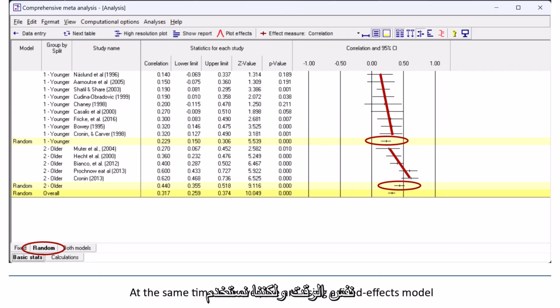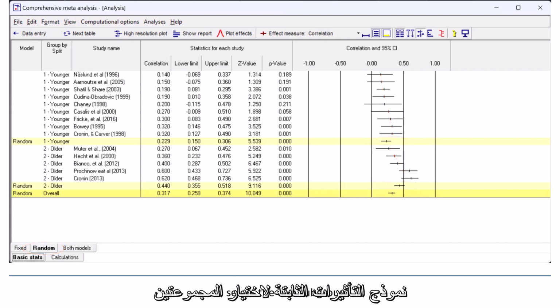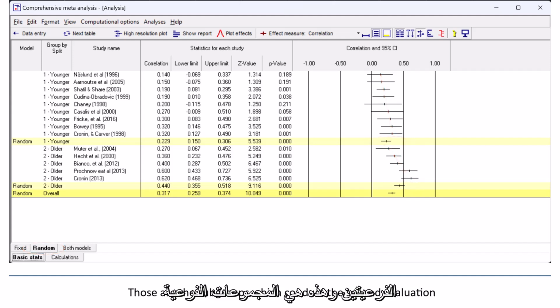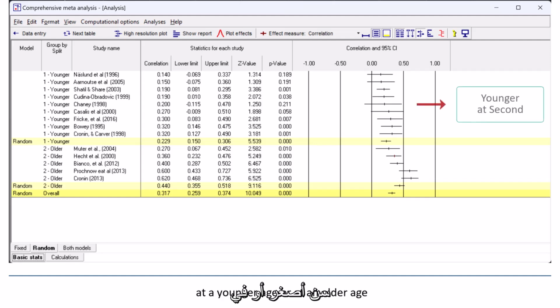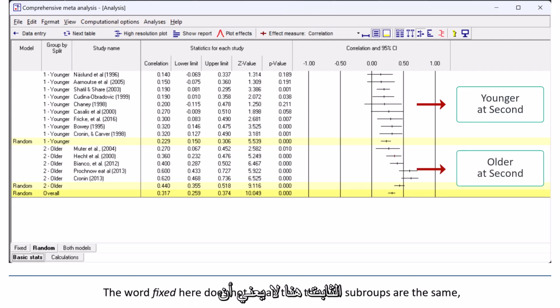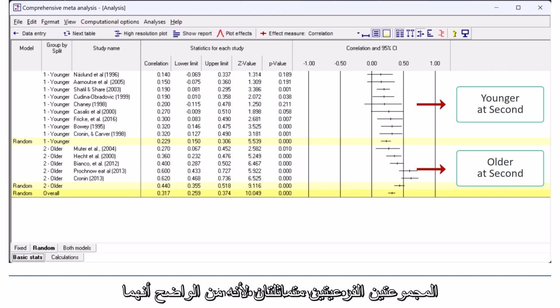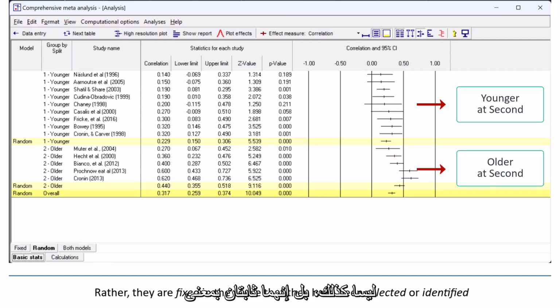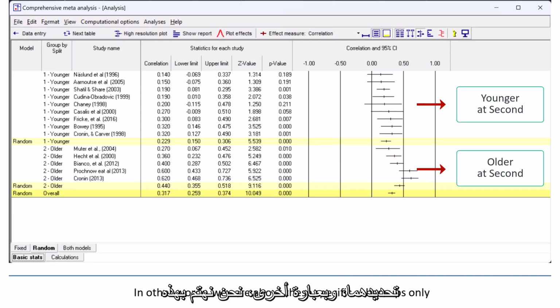At the same time, however, we're using a fixed effects model to select the 2 subgroups. And those are the subgroups which conduct the second evaluation at a younger age or at an older age. The 2 subgroups are fixed. The word fixed here does not mean that the 2 subgroups are the same, since obviously they're not. Rather, they're fixed in the sense that they've been selected or identified. In other words, we care about these specific subgroups only.